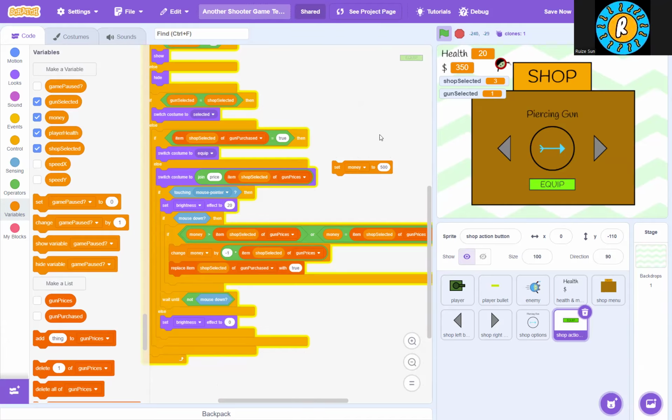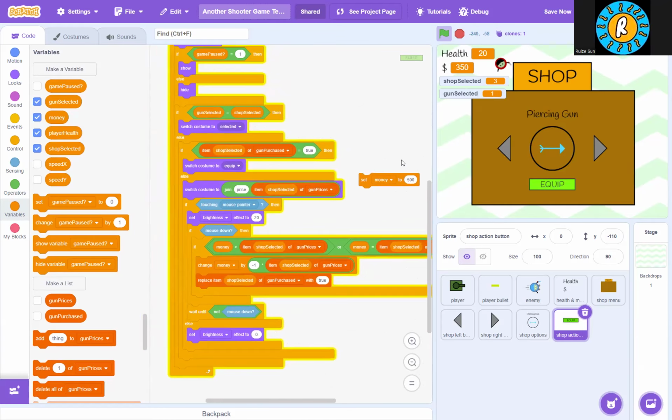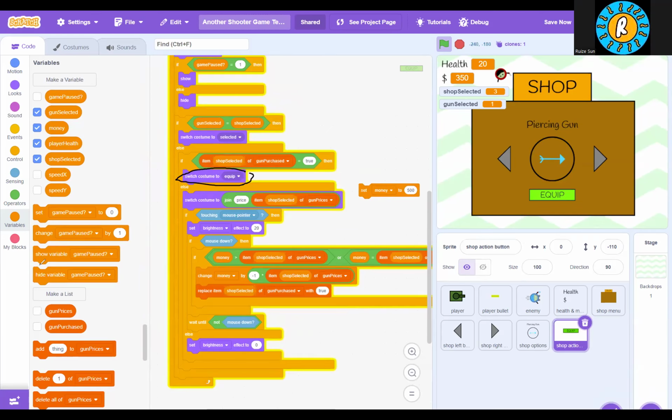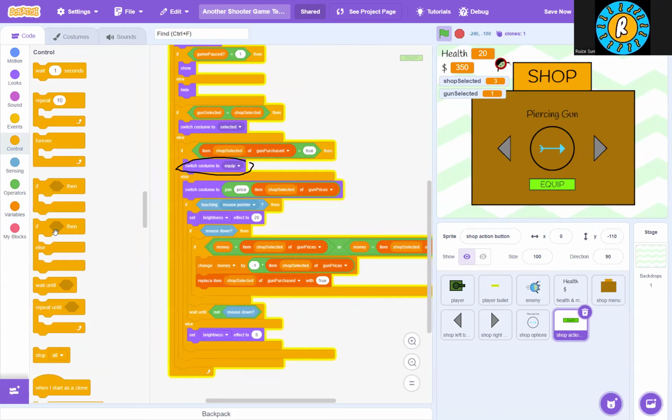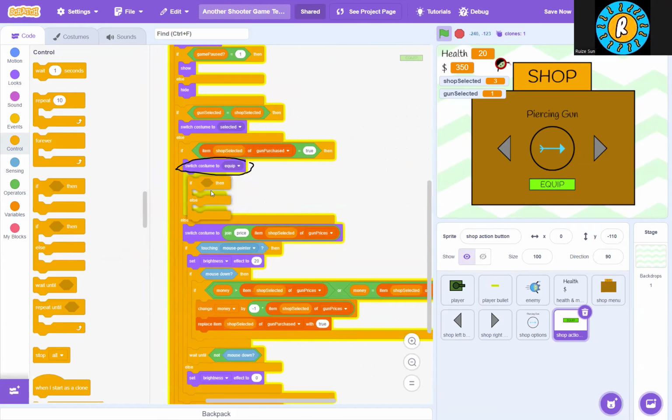All right, everyone. Let me see. All right. Now, can you all please locate this one that says switch costume to equip? That part right there. Now we're going to add a few more ifs, all right? Just bear with me here. We're going to add another if else right after switch costume to equip.